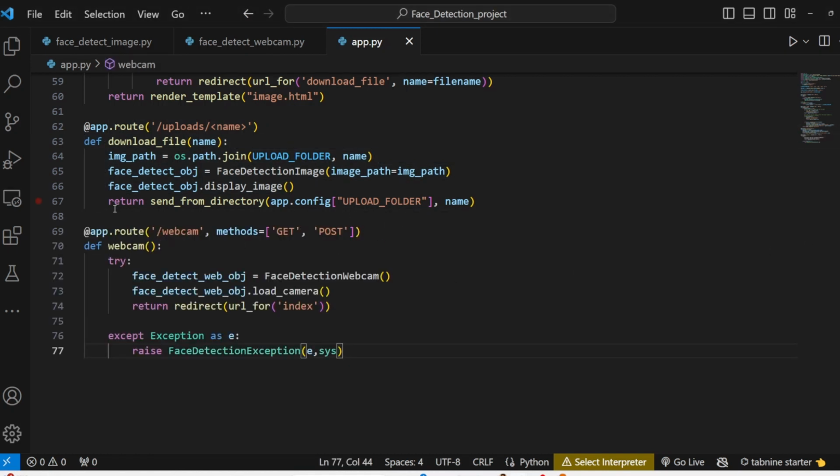So app.route slash webcam. For the methods we are going to pass GET as well as POST. For the function we are going to define webcam, and call a try and except block. And here, based upon the web camera, we are going to call the face detection webcam. We are going to load the camera, and then we will get the complete detection, and after that we have the return statement. Okay, so we will get our complete home page after the detection.